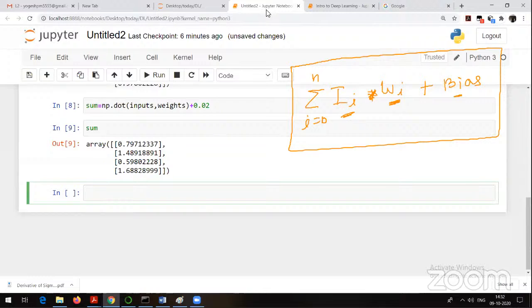If you people remember, 1 upon 1 plus e raised to power minus x is the equation of the sigmoid function, right? So I will just write down the equation of the sigmoid function for your reference. Sigmoid is equal to 1 upon 1 plus e raised to power minus x. In our case, the activation function which we are using is sigmoid. That's why I'm talking about sigmoid. Otherwise, there are many other different functions also available.